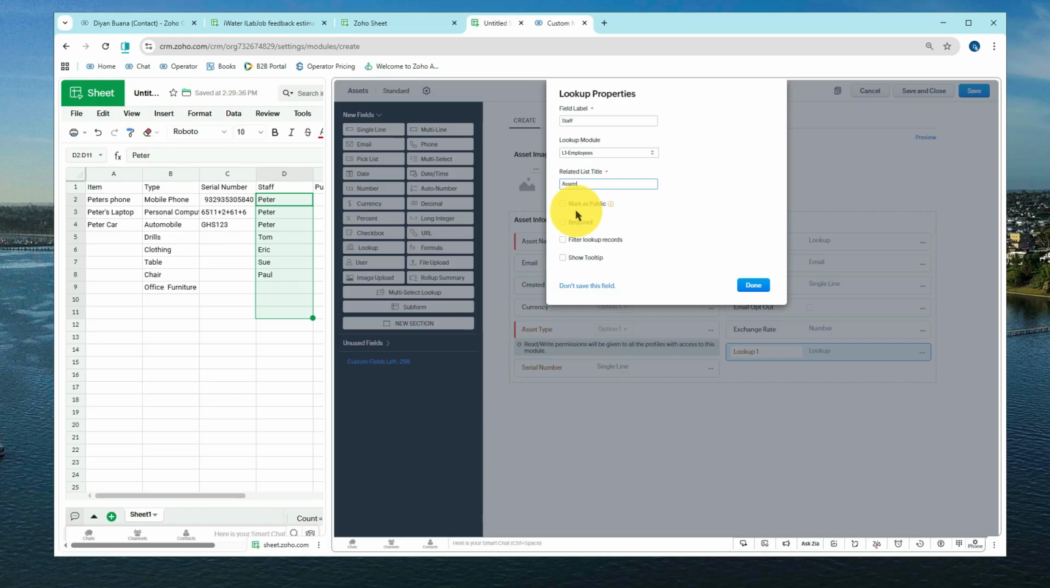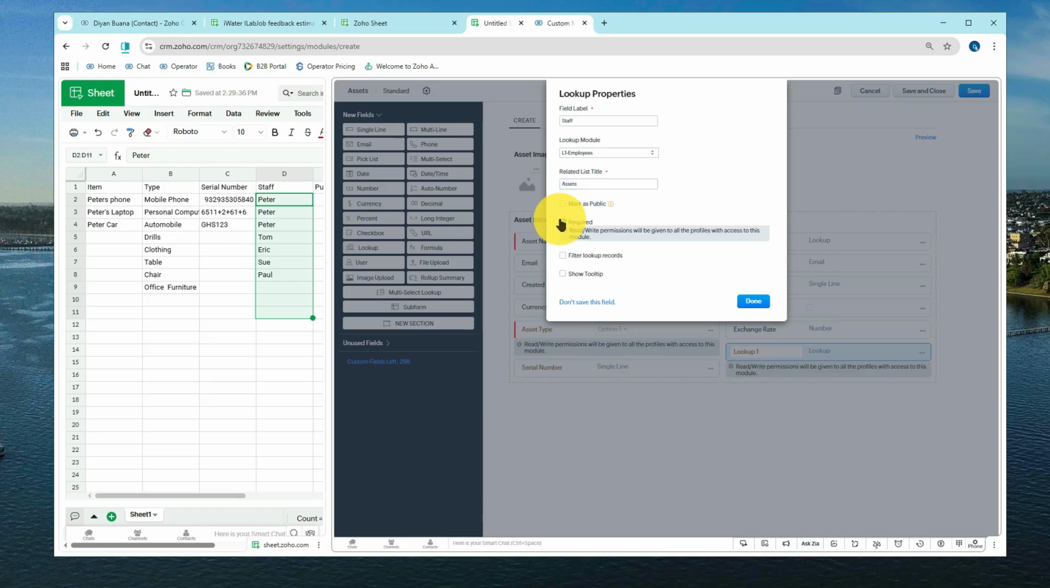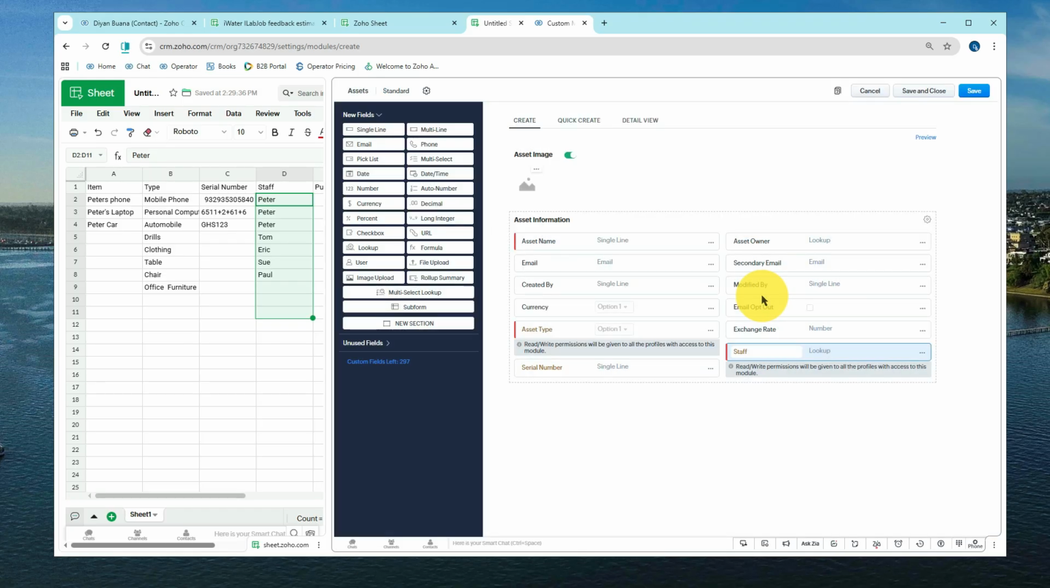Again, you can select your requirements, we'll make it required, you can do tooltips, all that sort of thing, and then once you're done, click done. Okay, so we've created a lookup field.